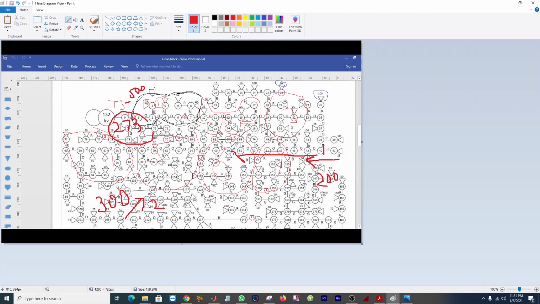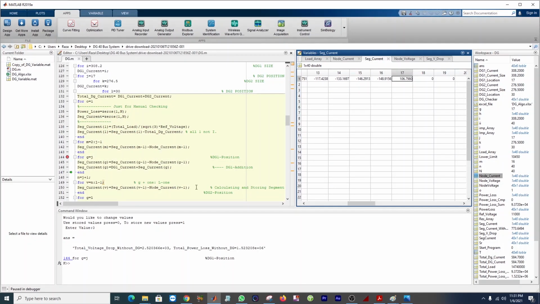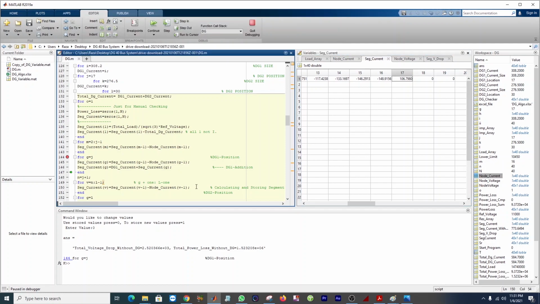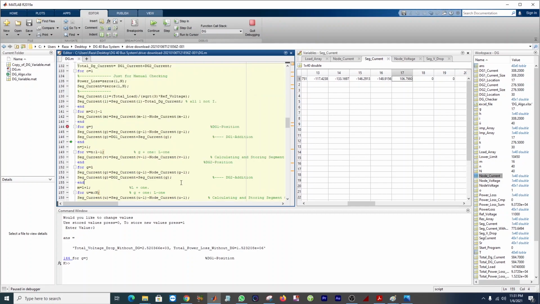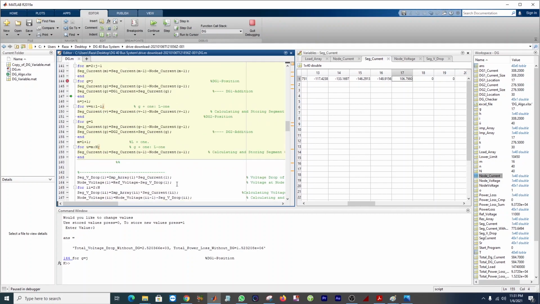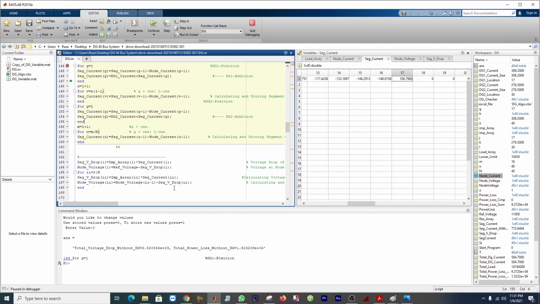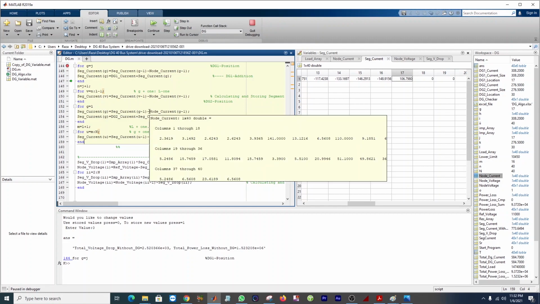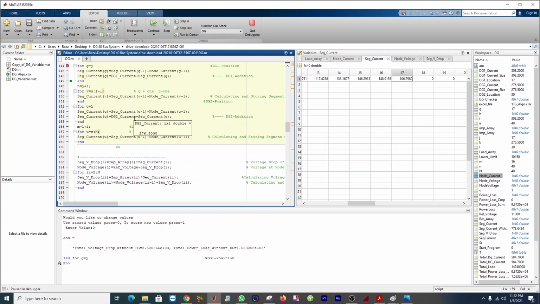So okay, sorry. So in next point we are going to calculate the segment current minus node current, that is again for j plus 1, and here we have the DG implementation. Here we have again node voltages, segment voltage drops. So DG concern is actually related to segment current. Node current is fixed all the time. Segment current will be changed due to the DG implementation. So that's why I have made this sequence separate.